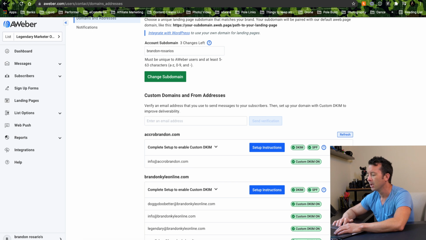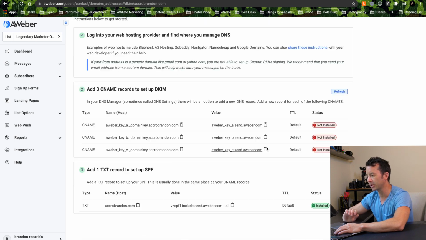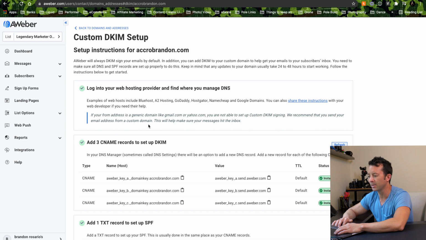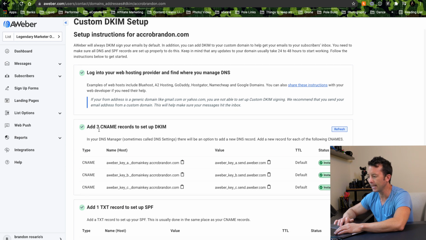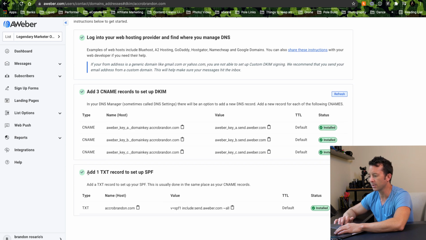It's really simple. So once you get an email address added in here, you're going to want to set it up. So you're going to set up the DKIM and the SPF. What these do is they give your emails a better chance of reaching the inbox instead of going into the junk and spam filter. Okay, so if you go to setup instructions, it's going to have some pieces right down here where you're going to need to add CNAMEs and some text records here. And it's really easy.